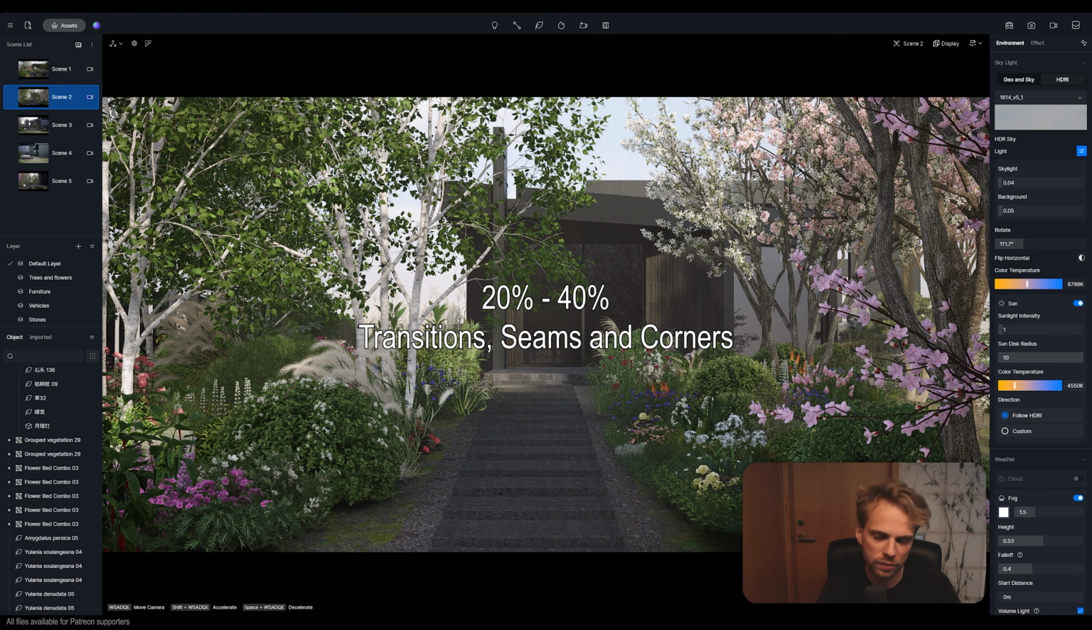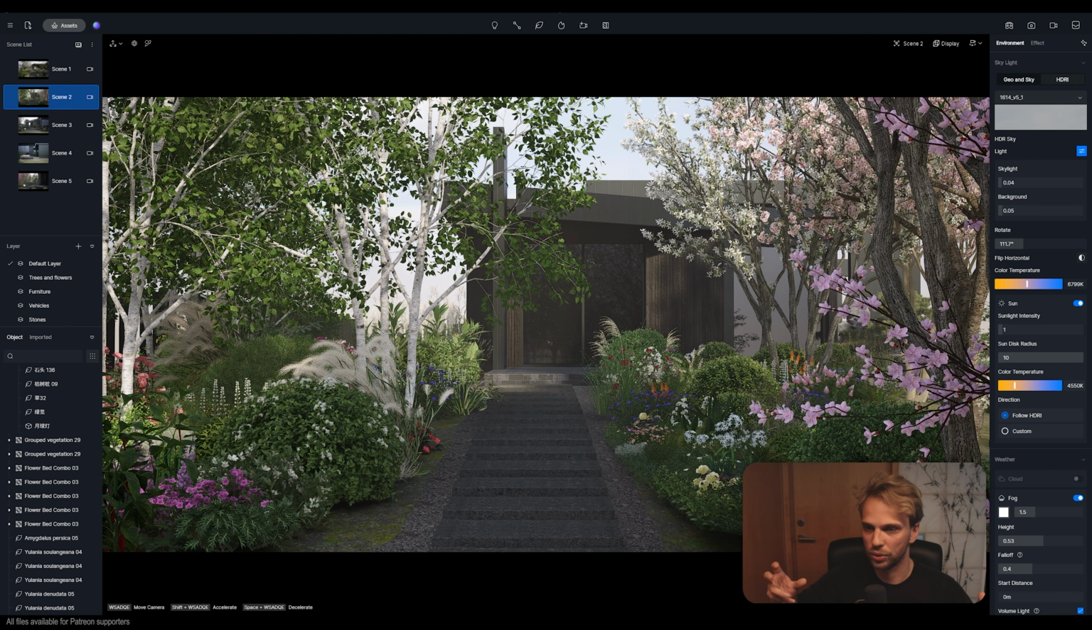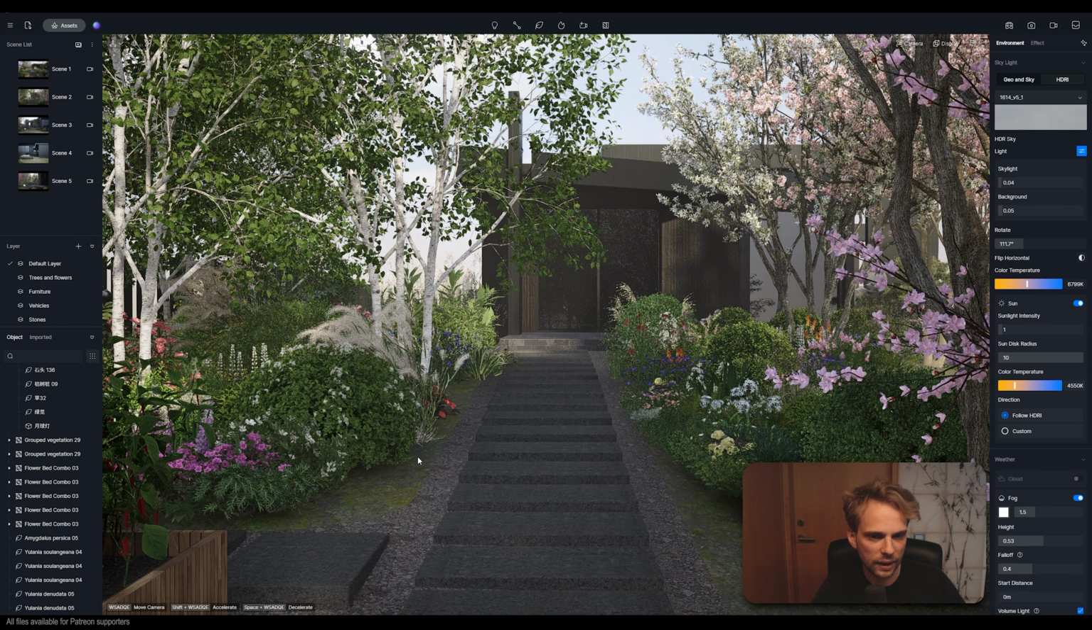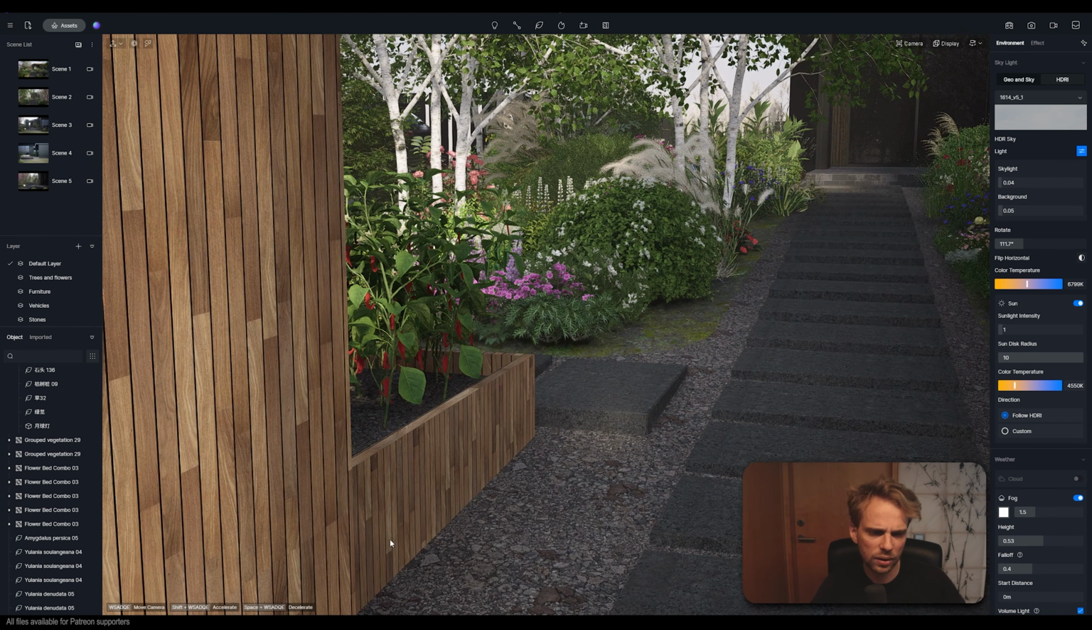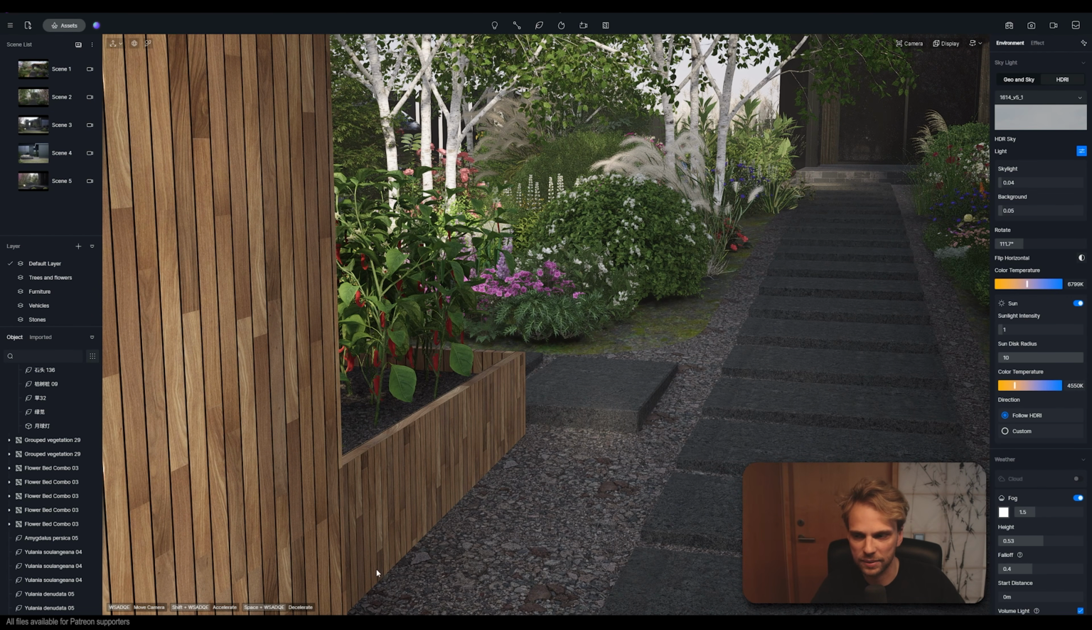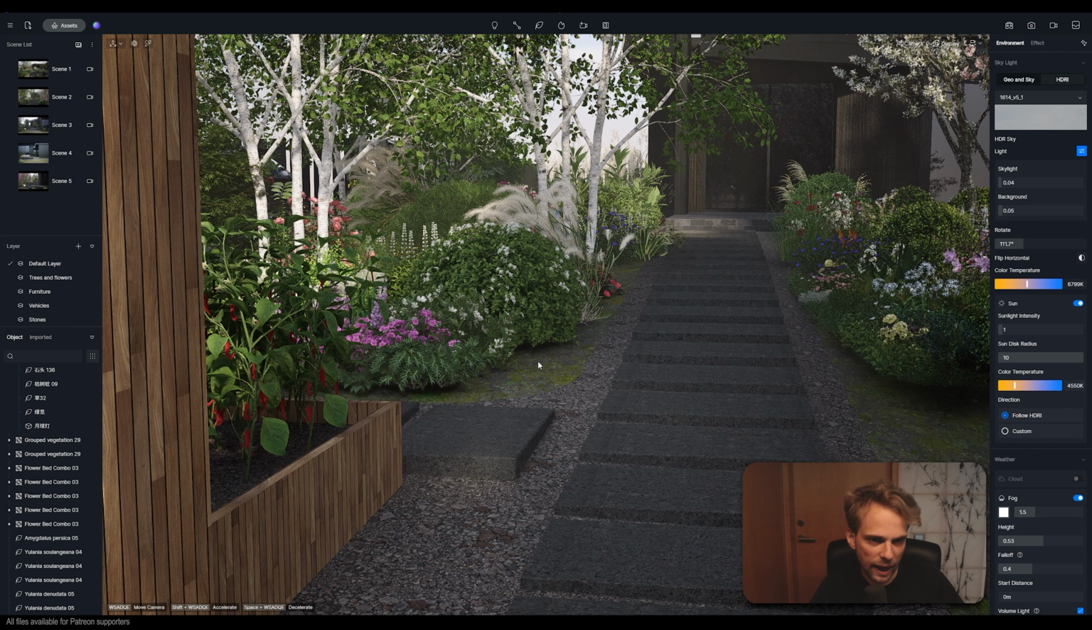So in terms of realism, the very important thing to understand is that transitions and seams and corners are all very important aspects of how realistic a scene is. So for example here, and let me break out a little bit from the camera, if I were to look at the seam right here, that's bad. The inner corner, that's bad. That is not realistic at all. The gaps right here are a little bit too high. That's not realistic at all again.